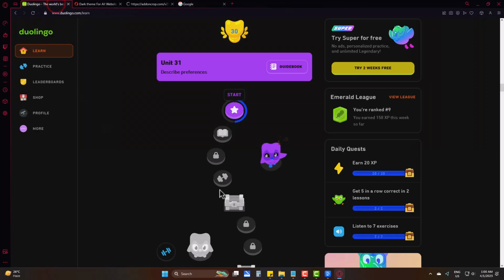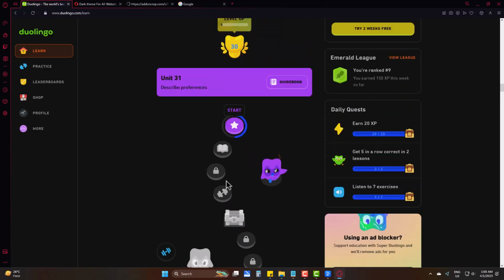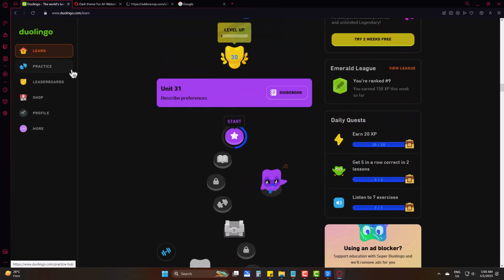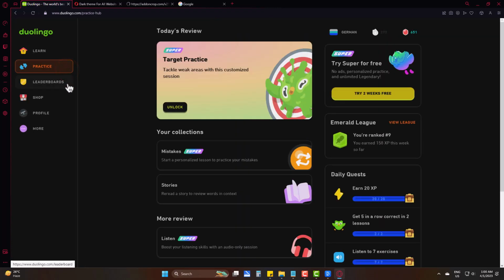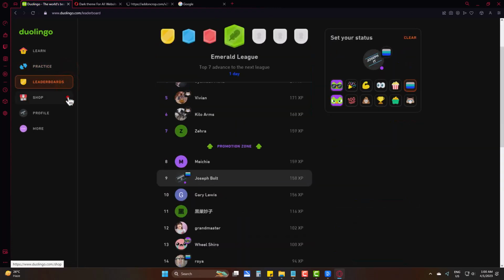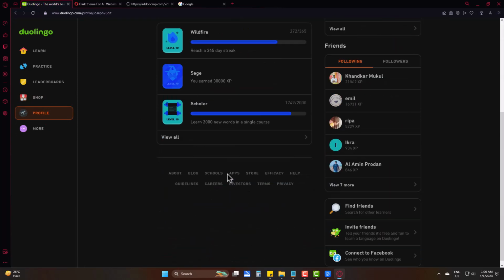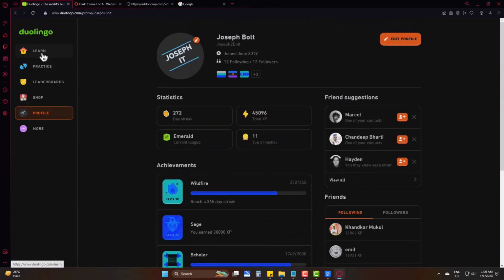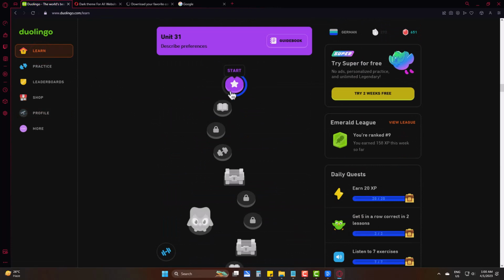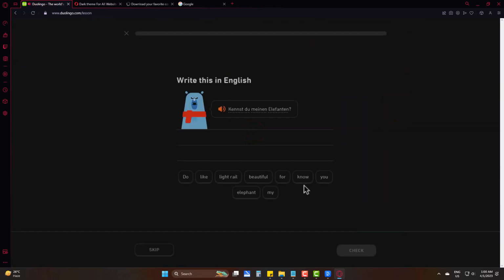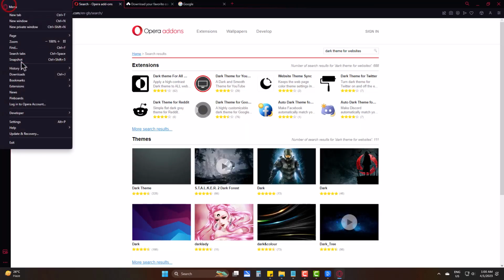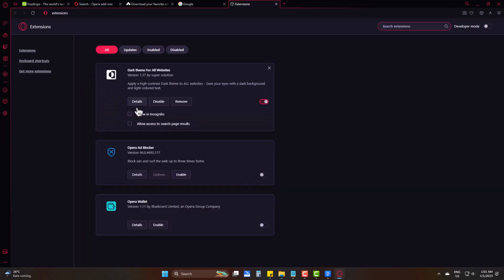Now as you can see that the site has become dark totally, and it is no more irritating to the eyes at all. If you go through the site, you will find the dark version has been enabled in it. Kennst du meinen Elefanten? The lessons will look like this. Whenever you need, you can deactivate it, and can also remove it if you want.